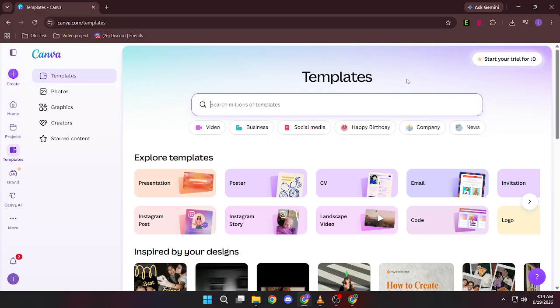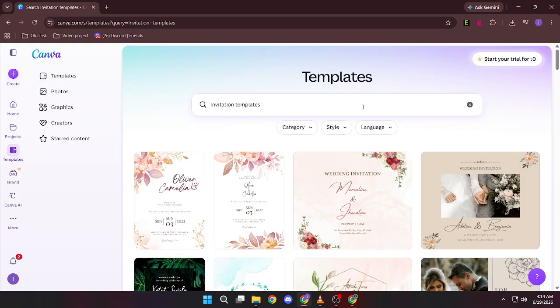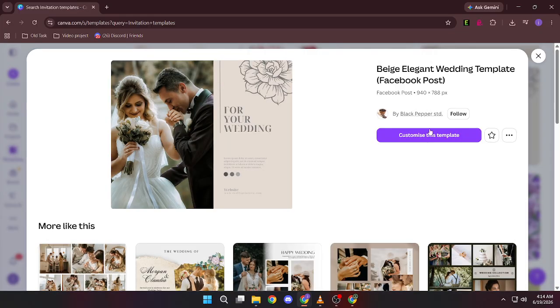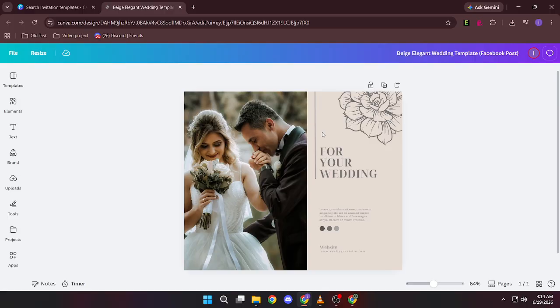First, sign into Canva and use the search bar to find invitation templates. Canva offers designs for nearly every type of event and occasion. Next, browse through the available templates and select one that matches your event. Don't worry about finding the perfect design because every element can be customized.